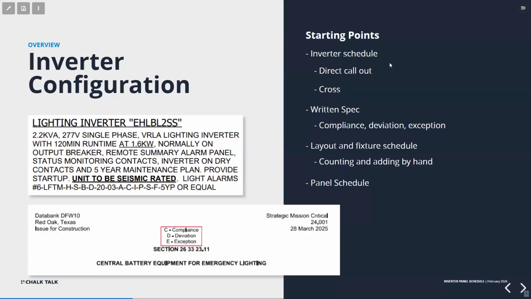So our job, at least from where we sit, when we see a written spec, is going to be to go through it and to first of all find it through potentially hundreds of pages worth of documents and find something that looks like what you see on the bottom here. Central battery equipment for emergency lighting. That's our section that describes an inverter. It could look like anything. Perhaps they're calling it a UPS system. It's not a UPS system. It's an IPS system, but maybe that's a song for another time.